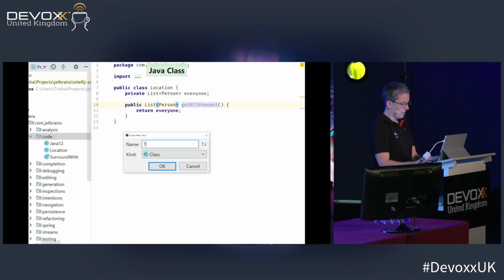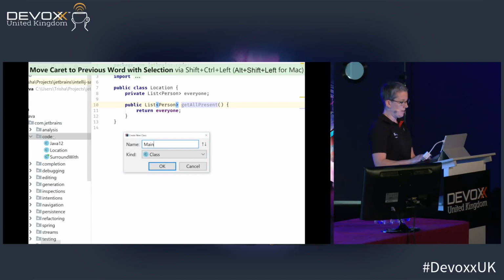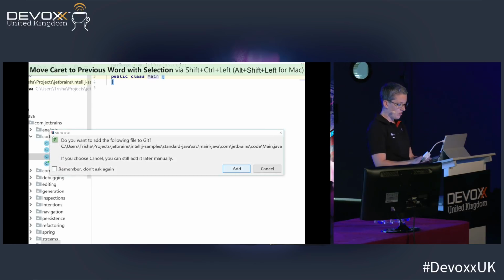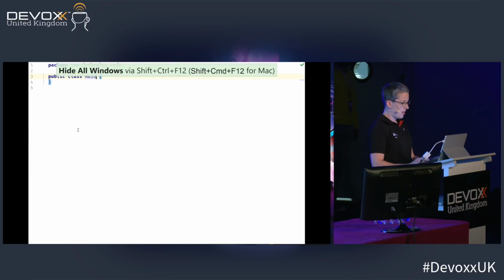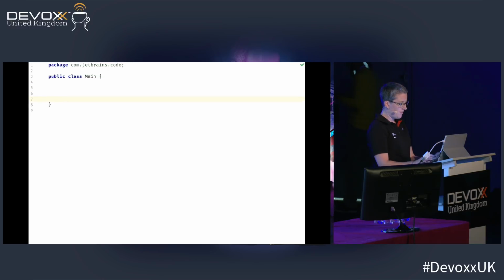So obviously I'm going to call it, I don't know, main. Let's call it main. We'll create our new class, which we can't see because of the tips. Let's hide all the windows. We're going to use live templates.